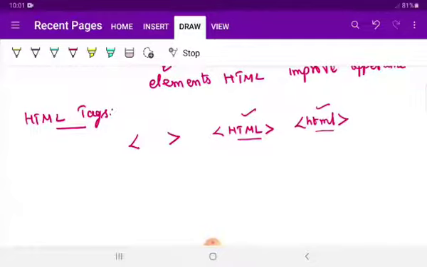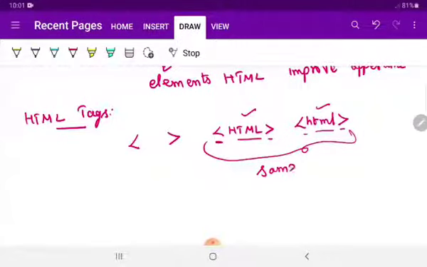Both are valid. But the main thing you have to notice is that it must be inside the angle bracket. That is the most important thing to note. This is the way you can write the HTML tags. And next, we can see the next one. What is the HTML document structure?